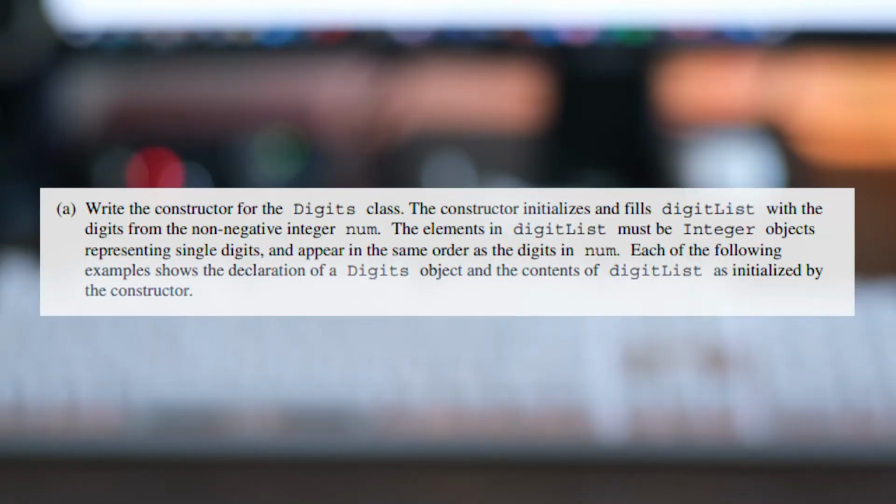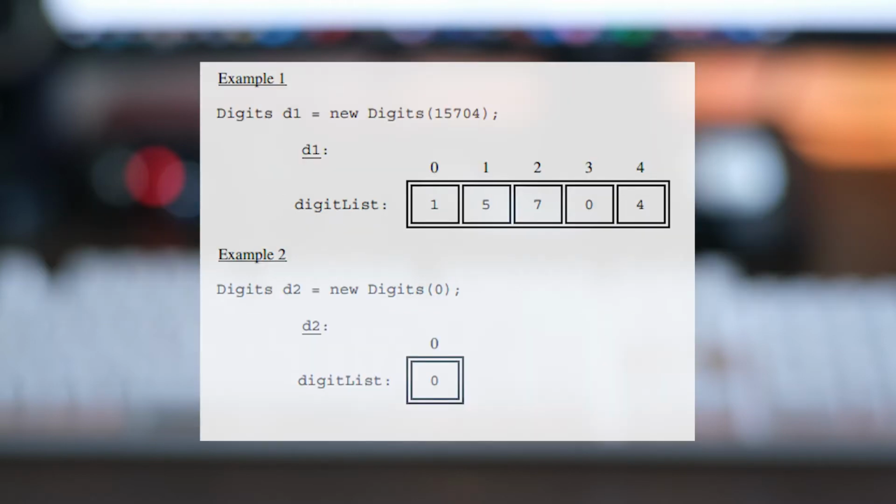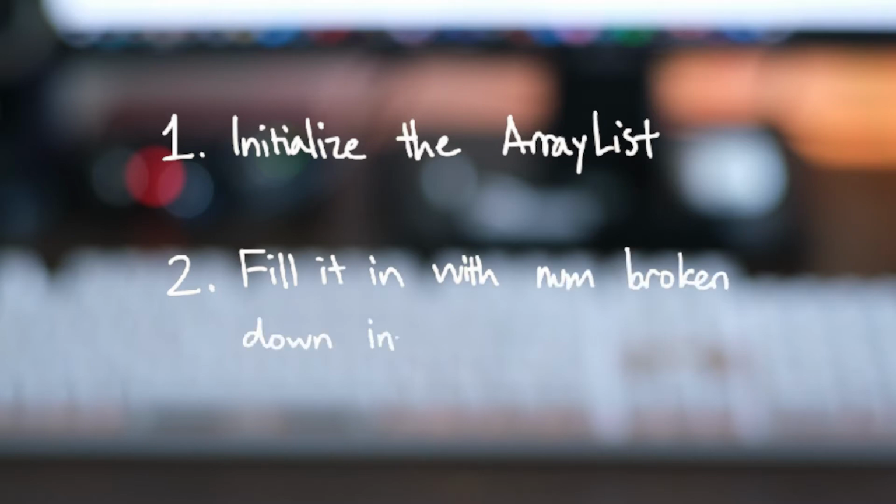For part A, our job was to take the num integer parameter of the Digits object and break down each digit in a number and place them in order in the ArrayList as Integer objects. Here are the examples given by the test to help you visualize the idea. So for this part of the question, we will need to complete two tasks: initialize the ArrayList and fill it in with the num parameter broken down to digits.